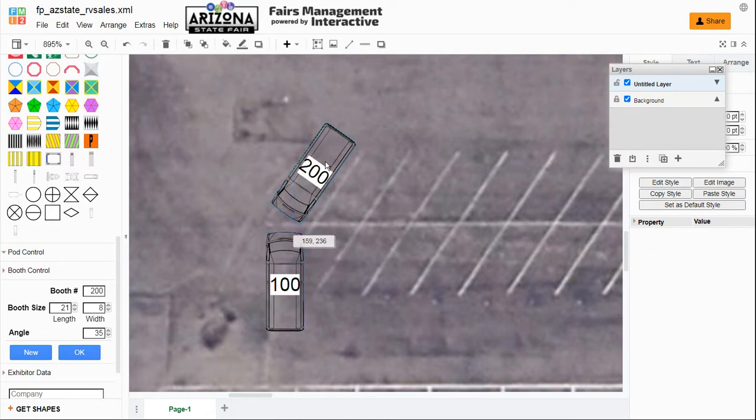That's pretty close. Let me see what I got there. So I look and it says it's 35 degrees. I think it's a little less than that. Let's try 33 just to get it better. So I click on 33 for my angle, hit OK, and I'm just fine tuning now. Alright, so now I got it in place.